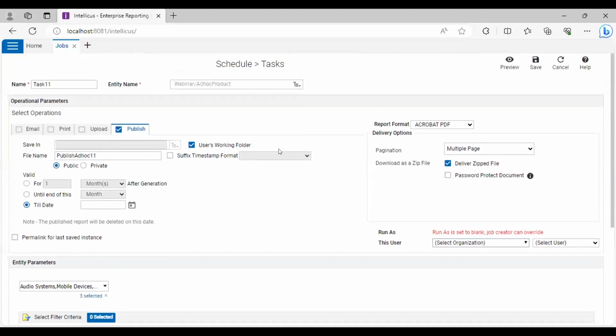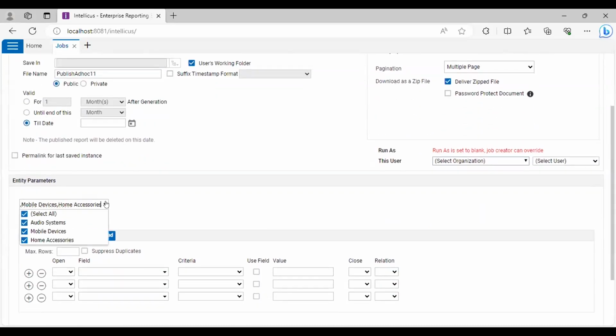Next, you can see that this report was created. This report was also containing a parameter object. So it is a parameterized ad hoc report. So you can see that the entity parameters are present over here. You can see that different product types are listed over here. So you can select the parameter from which you want your report to run.